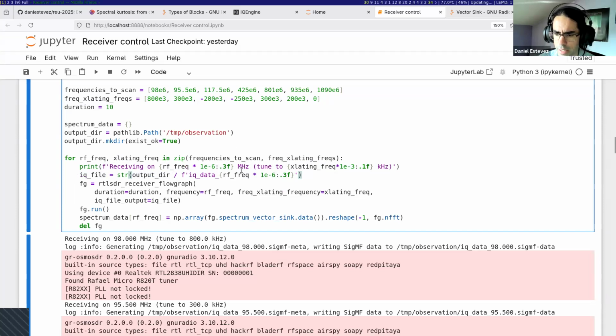We could have a number like 0, 1, 2, 3 in here. It doesn't matter. Then I'm going to instantiate my flow graph with the duration of 10 seconds I have here, the RF frequency coming from the list, the frequency translating FIR filter frequency coming from this other list, and the IQ file coming from here.